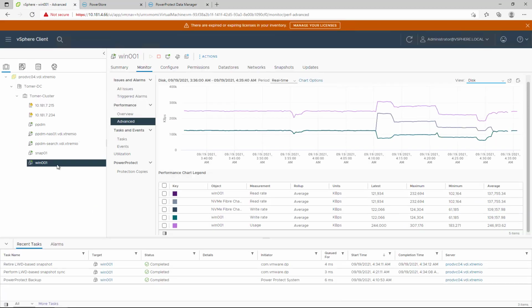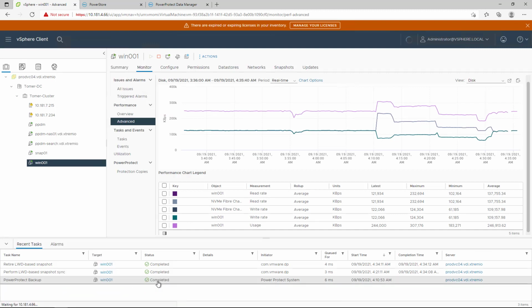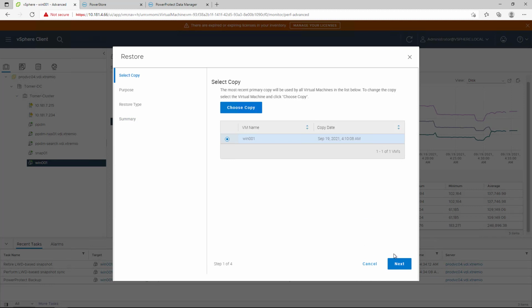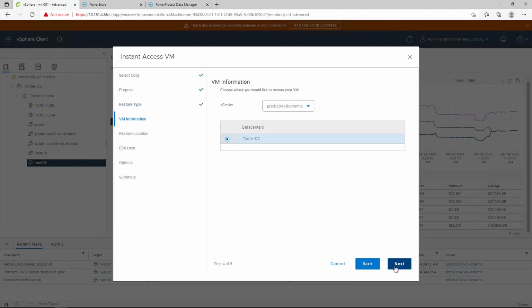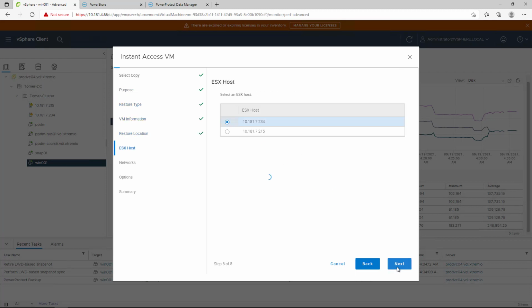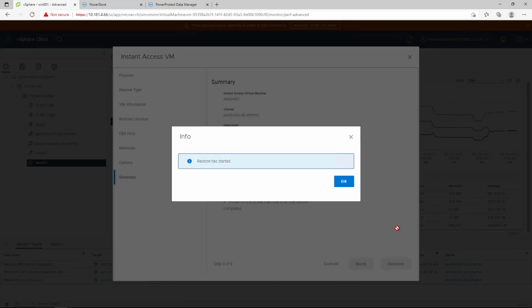I'm right-clicking on the VM and navigating to PowerProtect, selecting restore from the drop-down menu. This instantiates a restore job where I can select the restore options such as the purpose, type, virtual machine information, location, ESXi host, and network, all within the vSphere user interface.